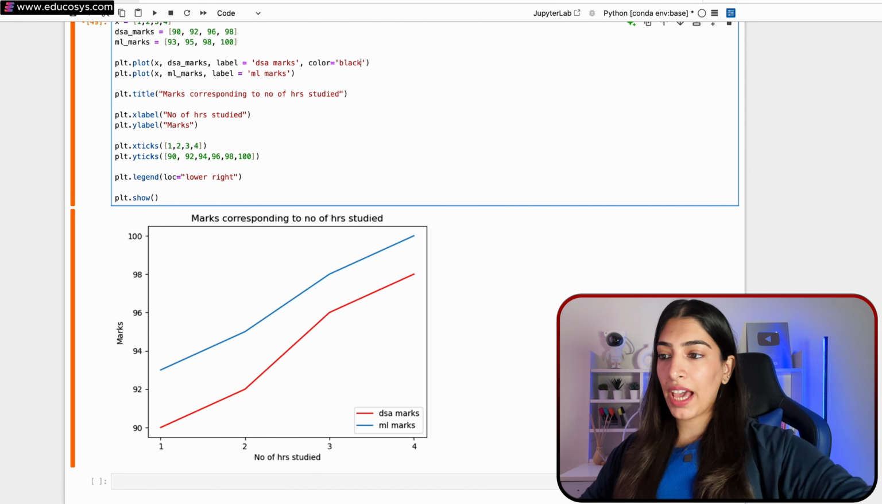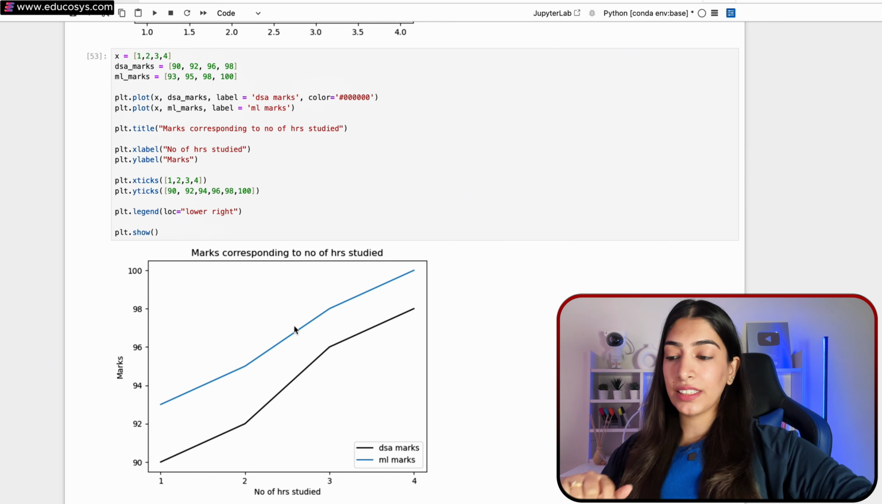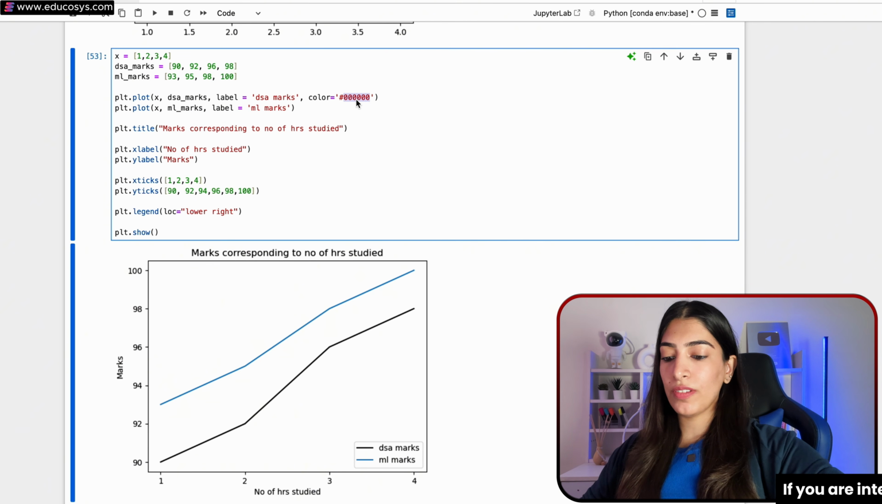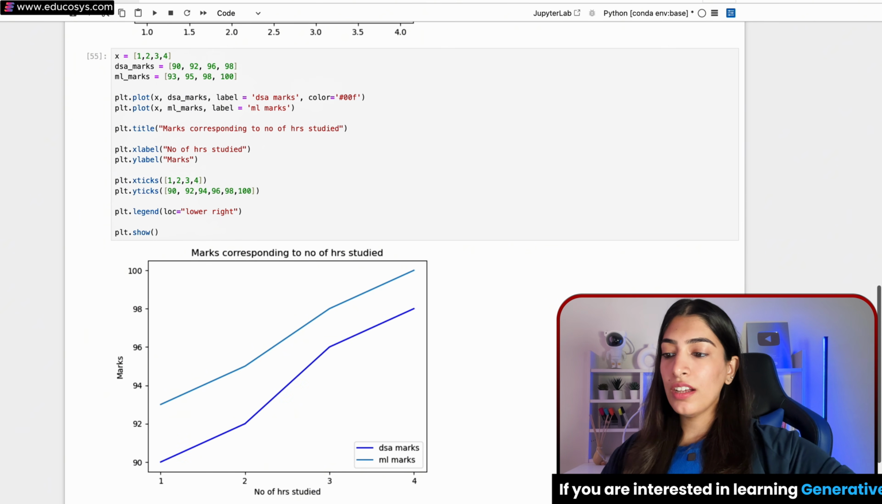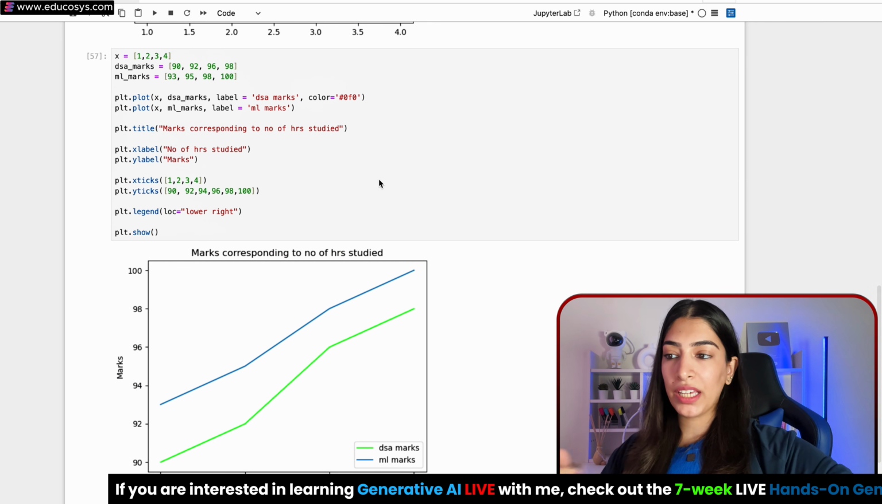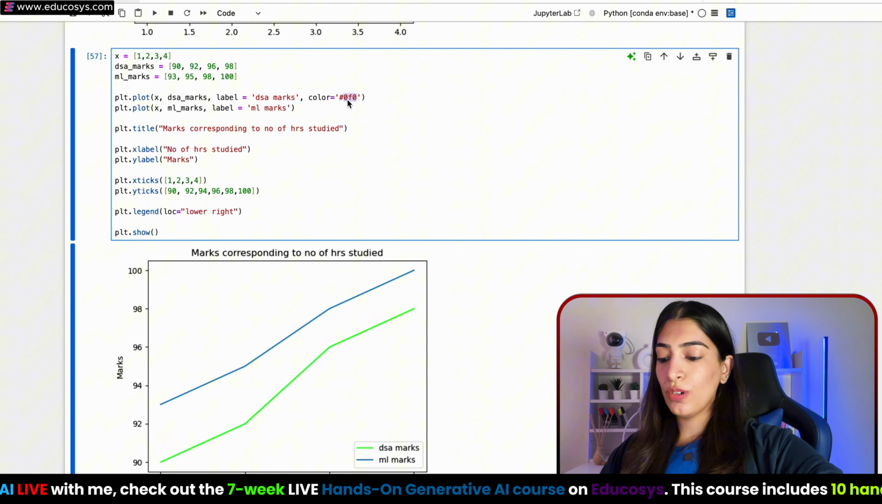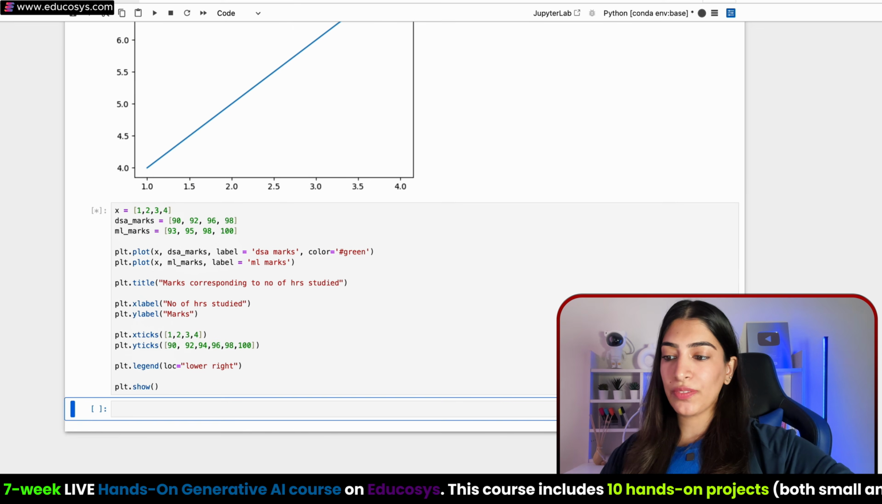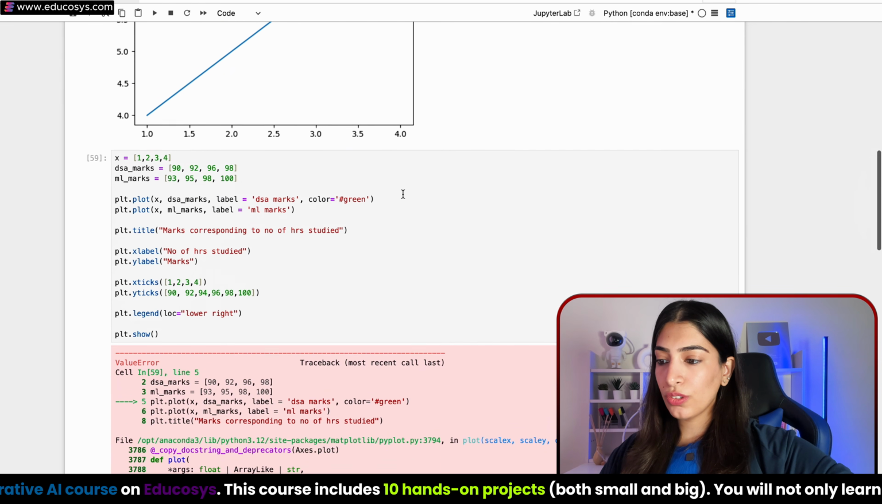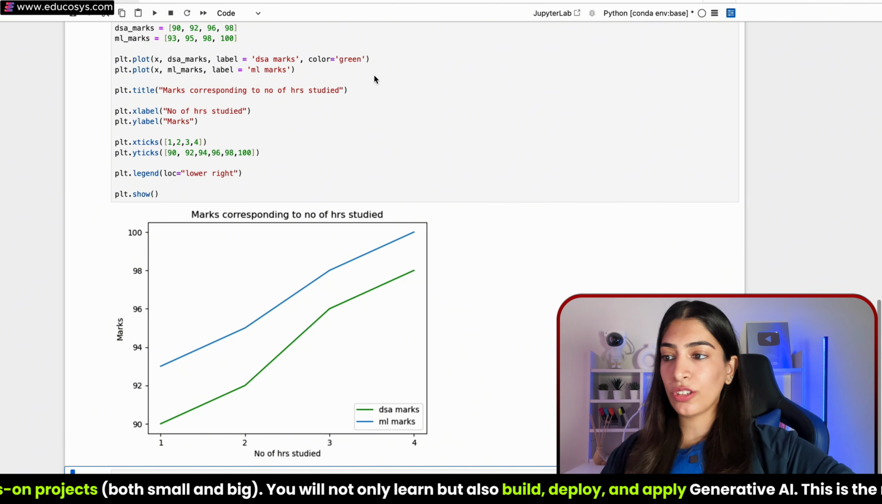I can give black, right? So it will become black. I can also give hex values. So I could give 1, 2, 3, 4, 5, 6. If I give 6 zeros, it will again be black. I can also give something like 00F, so it will become blue, or 0F0, it will become green. So like this, you can play around with this. Like for example, I want to write just green specifically. So green it took, right?